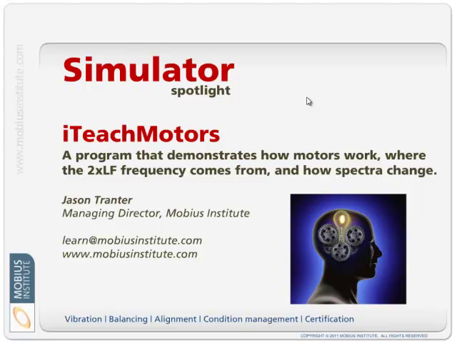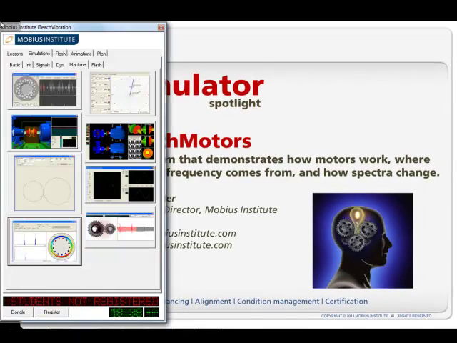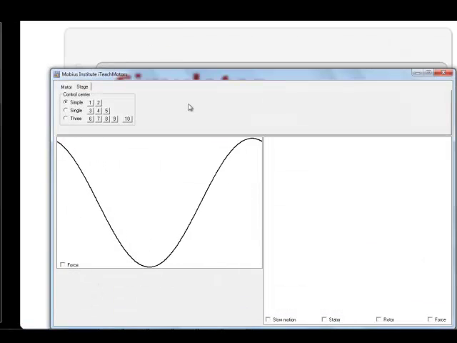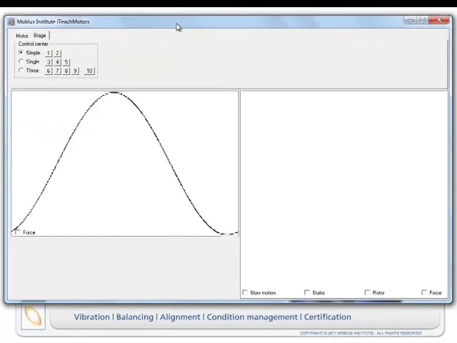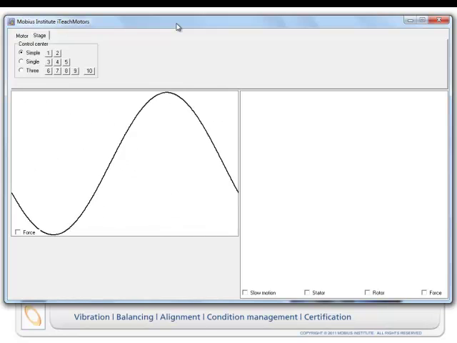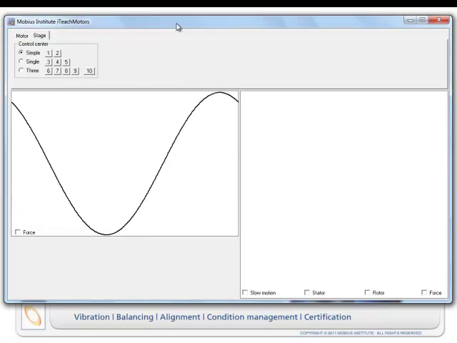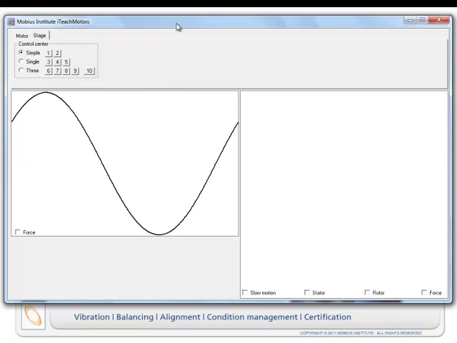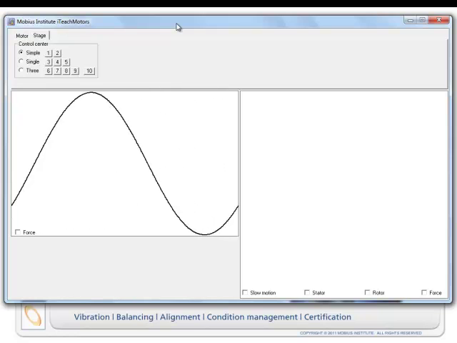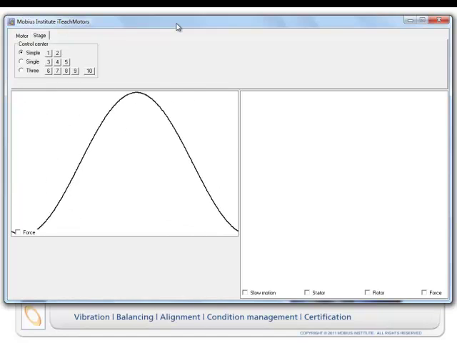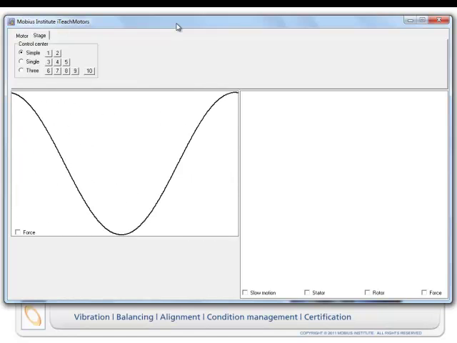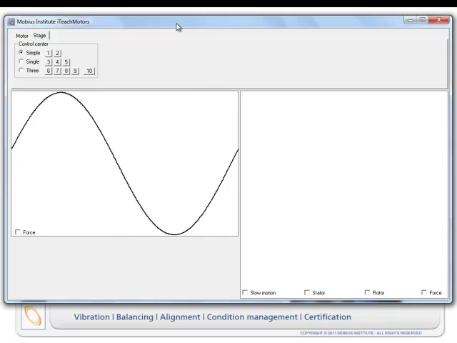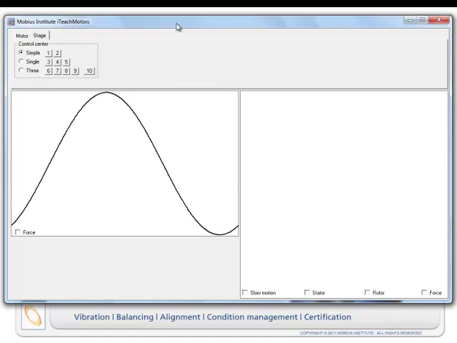My name is Jason Tranter, and in this presentation we'll take a look at iTeachMotors. As you can probably imagine, this simulator helps us understand how electric motors, primarily induction motors, work and why the vibration changes the way it does. This simulator really allows you to understand all the magnetic forces and why the vibration changes when we've got broken rotor bars or problems with the stator, eccentricity, all sorts of things. It's an attempt to show in software exactly what's going on.